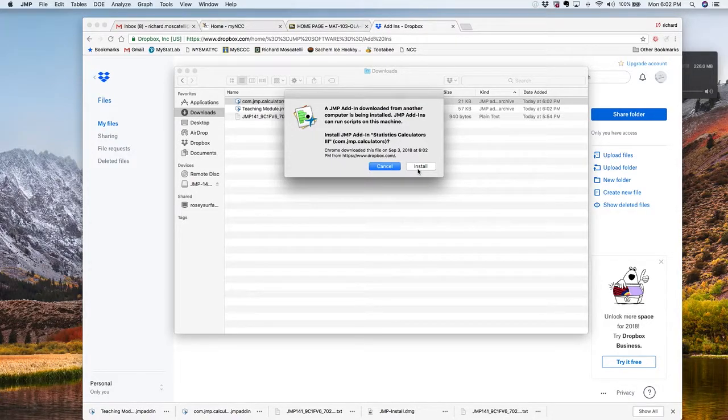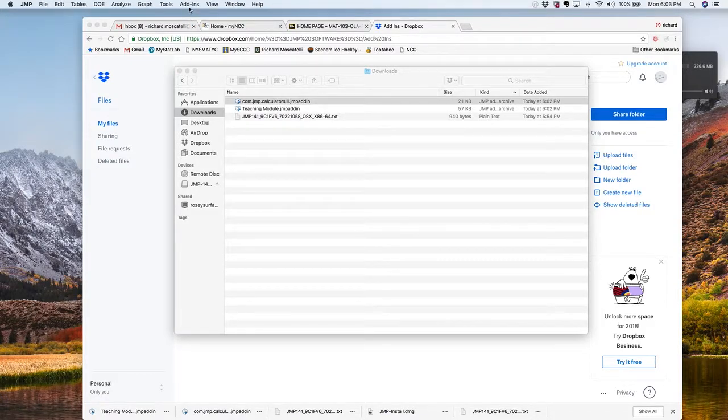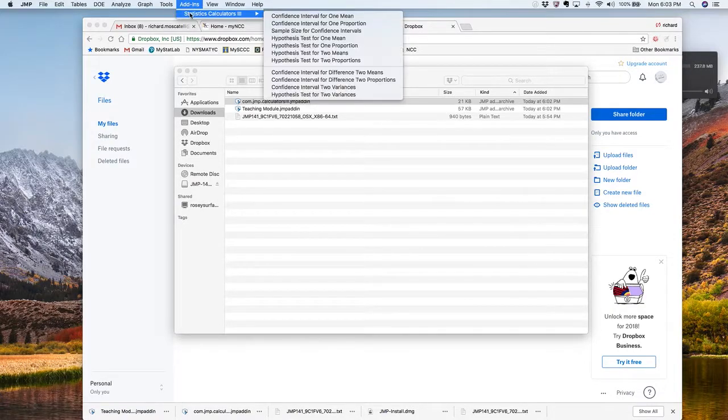Now, just for the record, you can look up here. Notice there's no add-ins menu up here. I believe after I click install, it's going to put an add-ins menu up here somewhere. So let's check it out. There you go. The second I did that, Add-Ins, Statistical Calculators. You can see there's a number of things it does here.